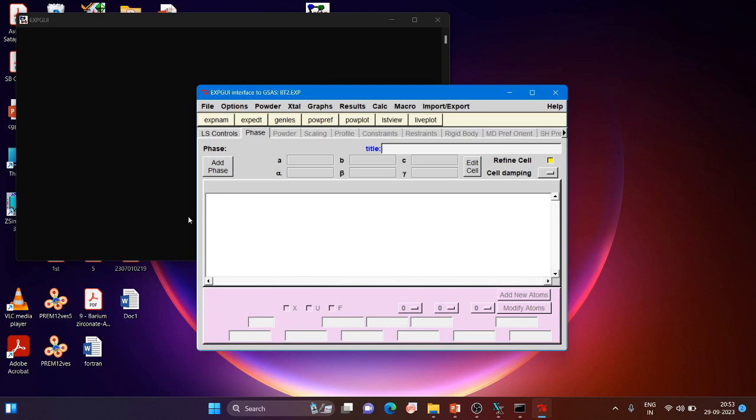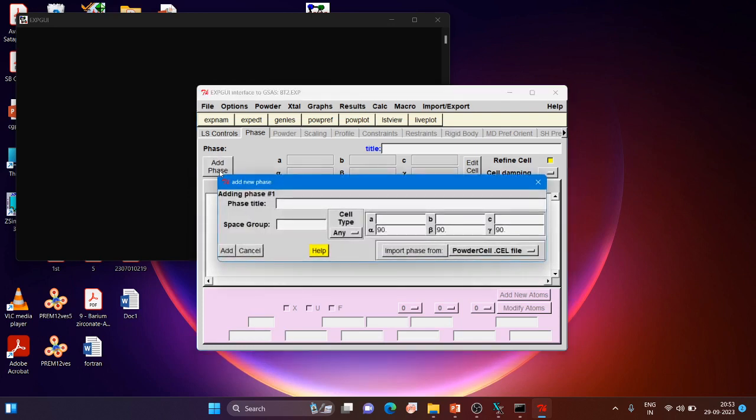Coming to the current explanation, here there is an option called add phase. You can go to add phase and click on that phase title. I am performing the Rietveld refinement of a very well studied crystal structure, that is barium titanate. Barium titanate is a ferroelectric material that possesses different kinds of structures at different temperatures. You must be knowing about that. So I'll just write the phase title. The phase title is tetragonal. And what is the space group of the composition?